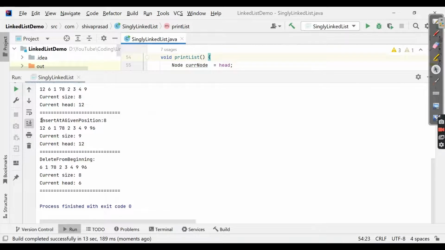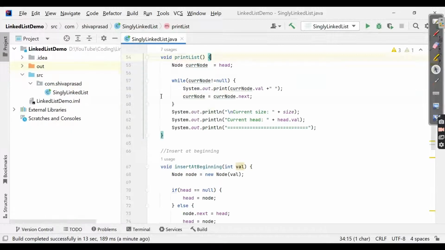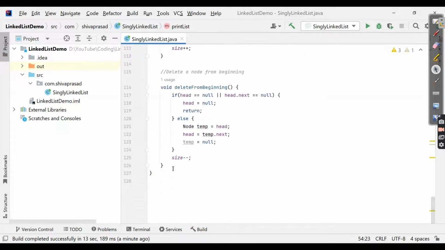Yep, if you see here, these are the things that were there till my last lecture. Where I inserted a node at a given position, this is how my list was looking after performing that insertion operation. You can see my current head is 12 at the time. But now after performing the delete from beginning, you can see 12 got removed because we deleted that. Then your head became 6. So this is all about delete at beginning.